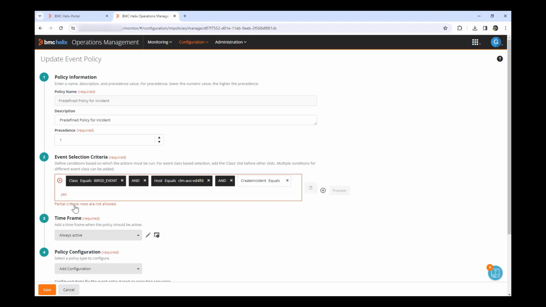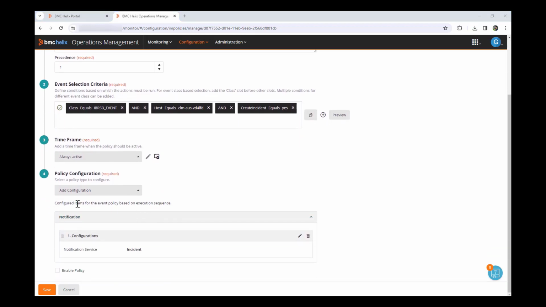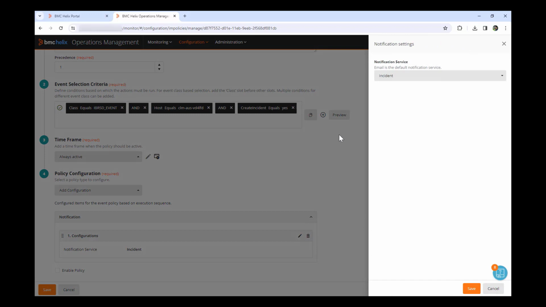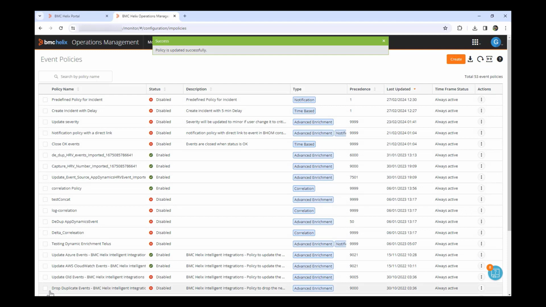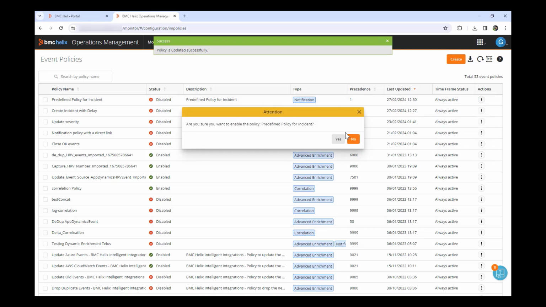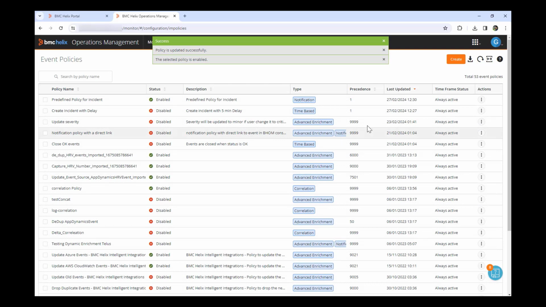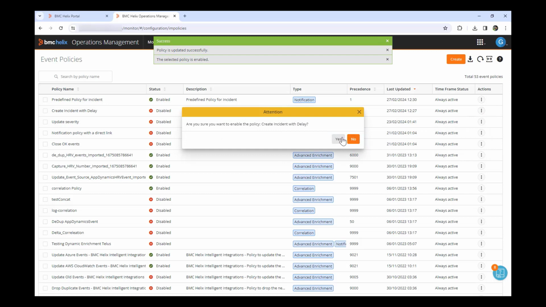Now, let's check the policy configuration to make sure we are going to send incidents. Click on the small pencil on your right hand. It will show you notification service. Should be incident. Save it and save it again for the whole policy. Now, the notification policy has been updated. Now, let's enable them. Click on the 3 dots for both policies and click on Enable. Now, both policies have been enabled.